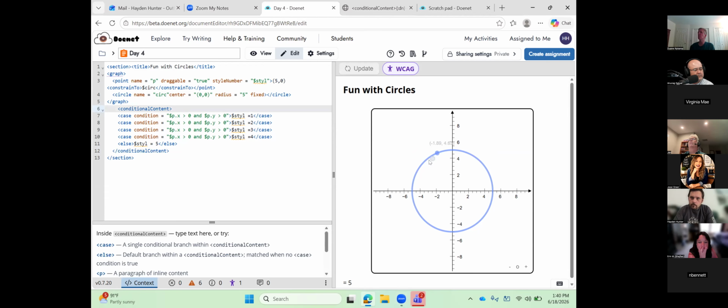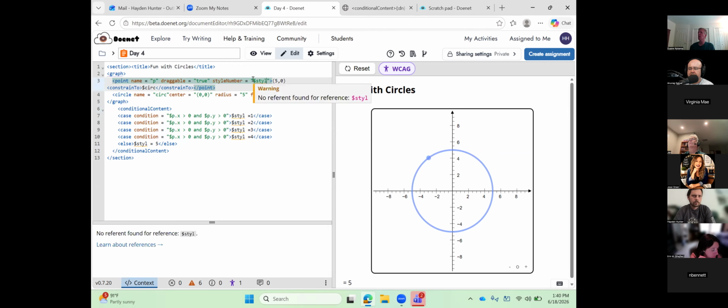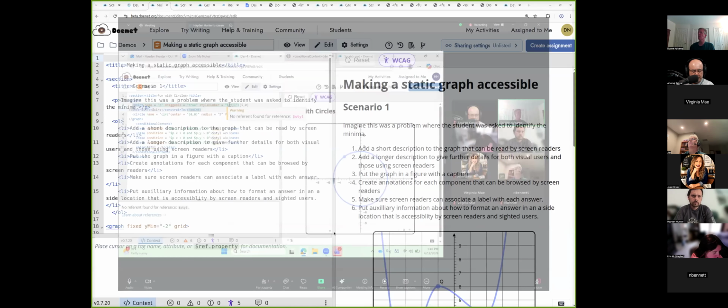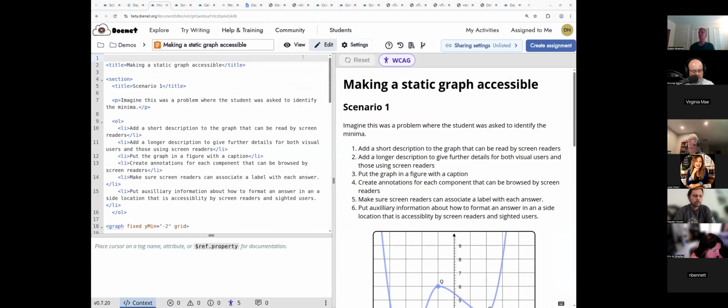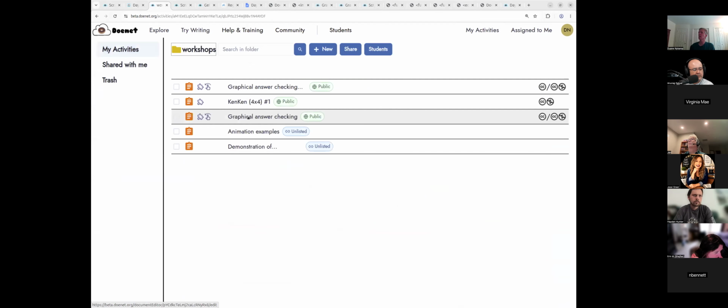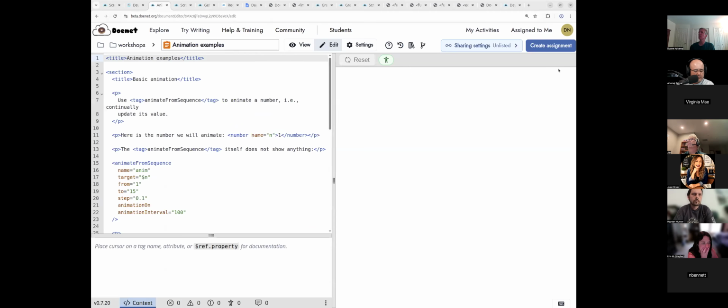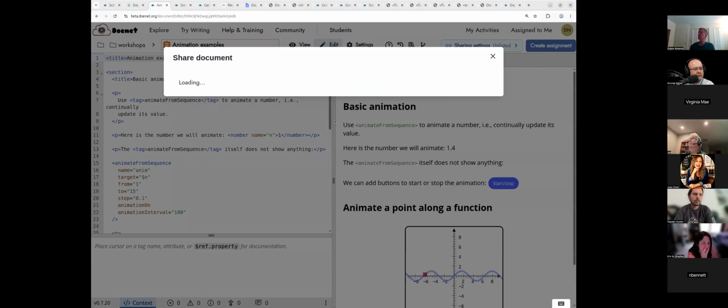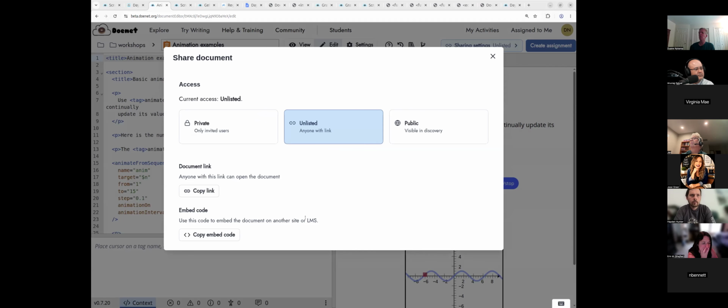I am going to share my screen, and then I'm going to try to remember where I put these documents. Hold on, I've got to find them. My activities, workshops, demonstration of... oh, here we go, animation examples. So I'm going to paste this. I'm just going to do some show and tell, but I will give you the link so you can look at it.